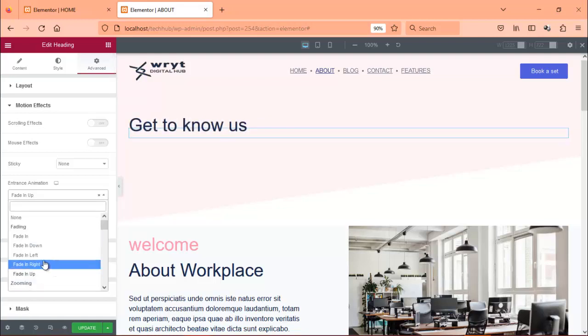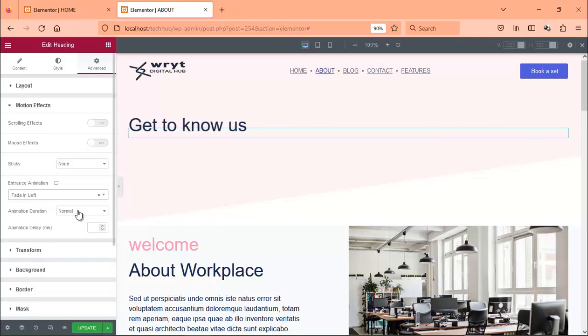There are lots of them here. And you can also choose the direction, the duration, if you want it to be fast, slow, or normal. So keep it normal. Okay. So there are a lot of things you can do. You can give the image a background, give it a border.